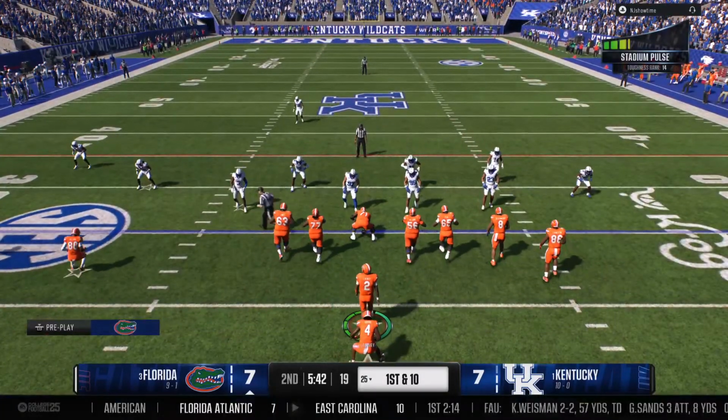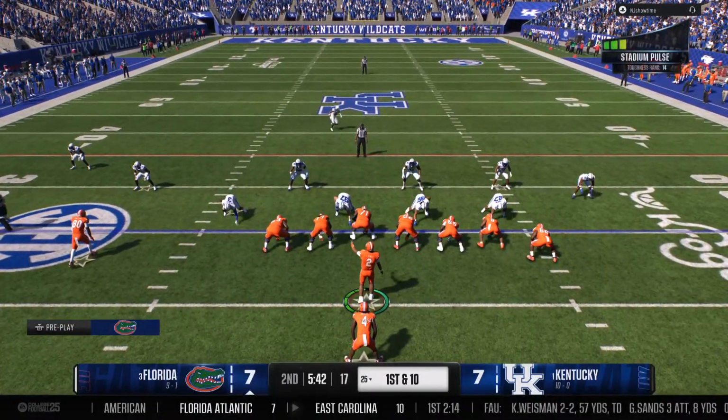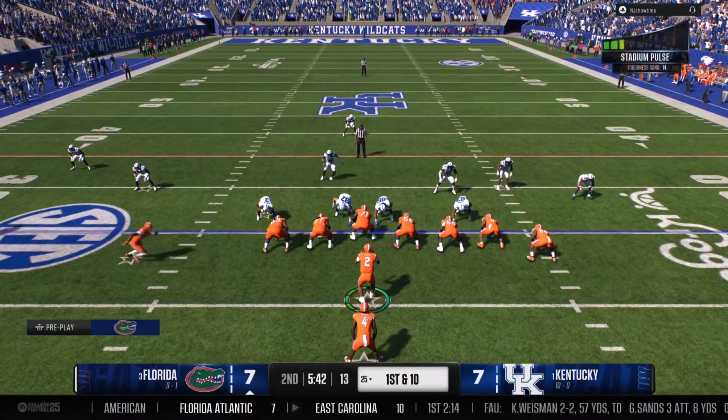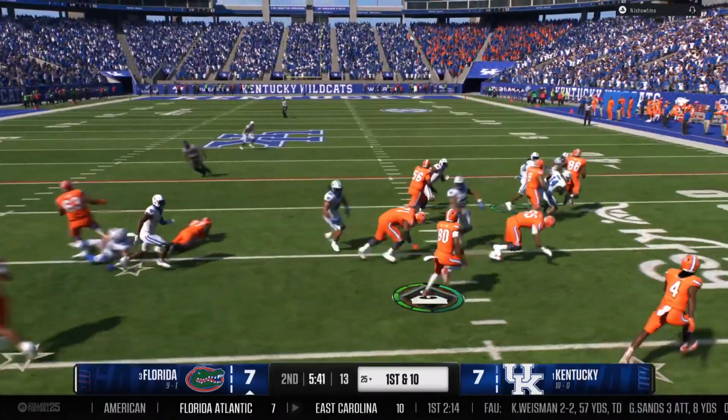And the Florida offense is back out on the field now. They had it going on the last drive, but it ended abruptly with the interception. Let's see what they can do here. A pop pass on the jet sweep.